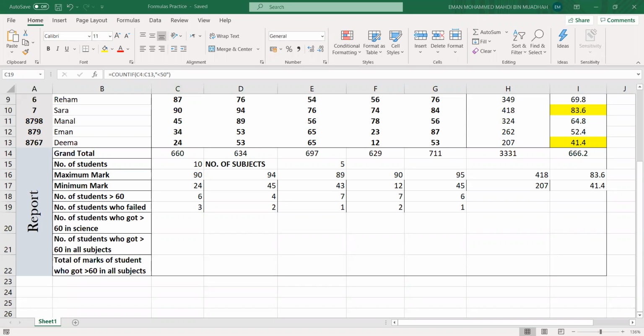Okay. So now we have one condition, which is the number of students who got more than 60 in science. So what will happen here is as follows.